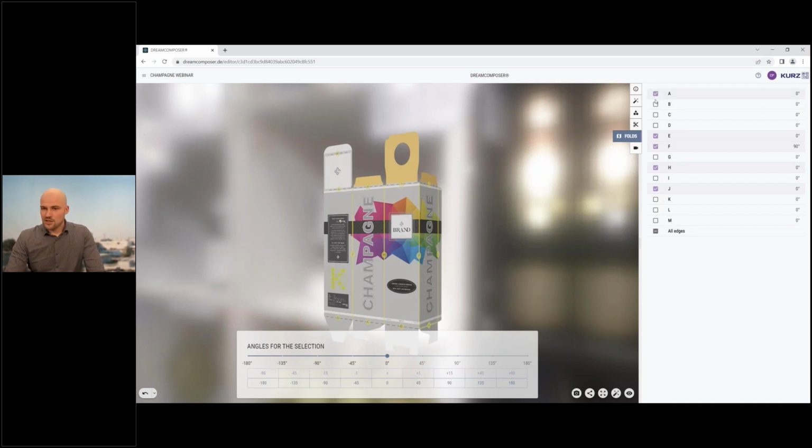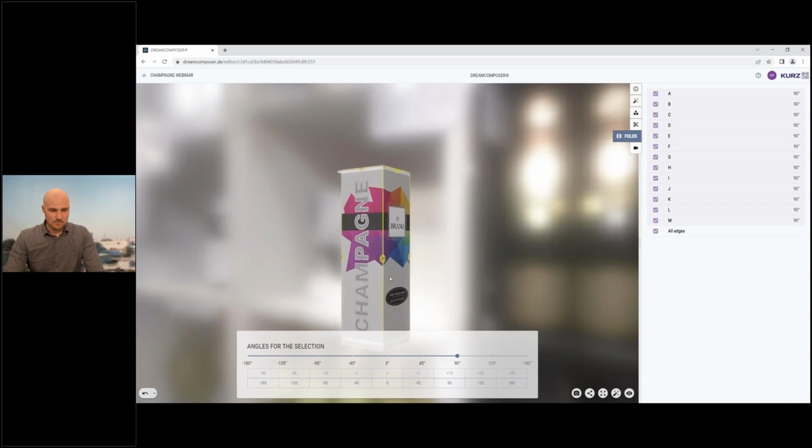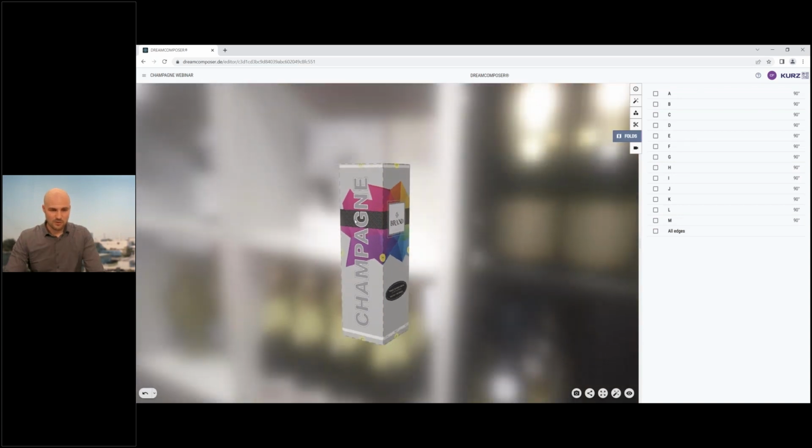You could either select those check marks here to select the folds, or if you know this is a 90-degree box and you do not want to take too much time folding it, then you could just select all edges. And when you press all edges, all folds are selected, and you can go down here to the angles for selection area and just go to 90 degrees. And as you can see, the box is folded. It looks pretty okay.